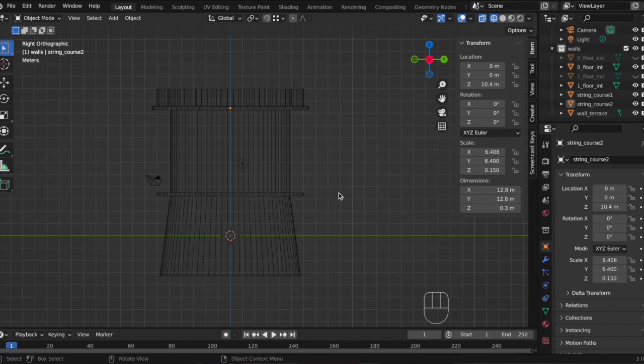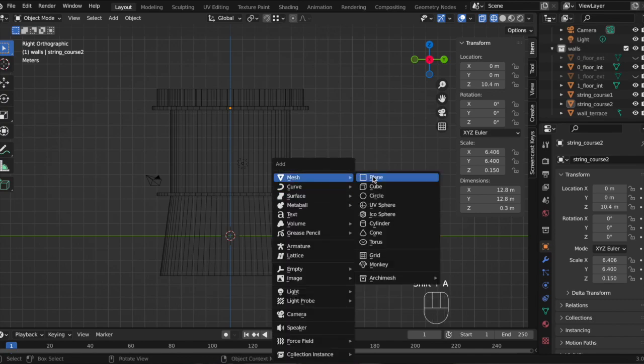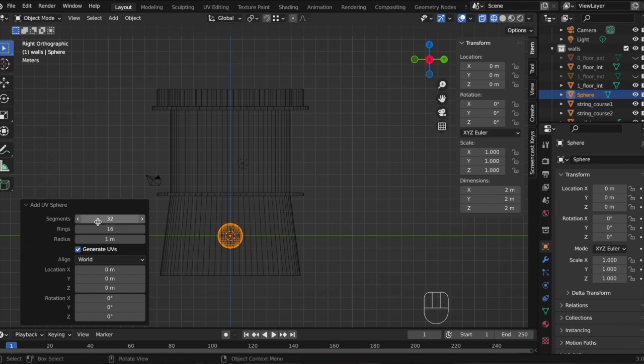Having said that, in order to make a dome, we need a hemisphere. So we start with a sphere, and with Shift A we select the UV sphere, where, as in the case of the cylinder, we will increase the number of segments in order to make the sphere as blunt as possible already at the beginning, even before applying the smooth.